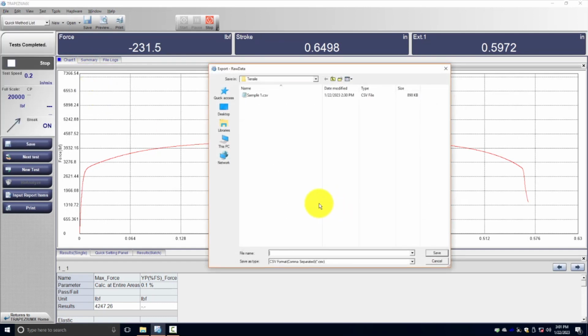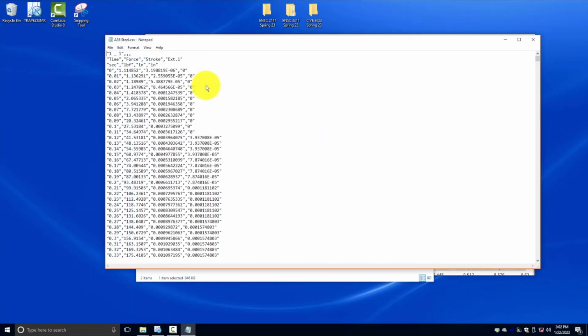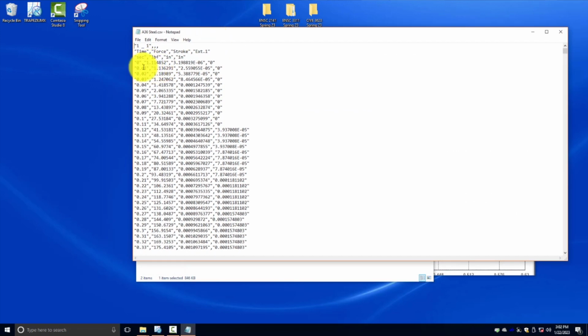Now what this is going to do is take us to a comma separated file format, and we can bring that into Excel. So I'm just going to call this A36 steel, and I'm sending it to my folder on the desktop that we talked about a while ago. So I now have that in the system. Here's my A36 file. This is a comma separated file.